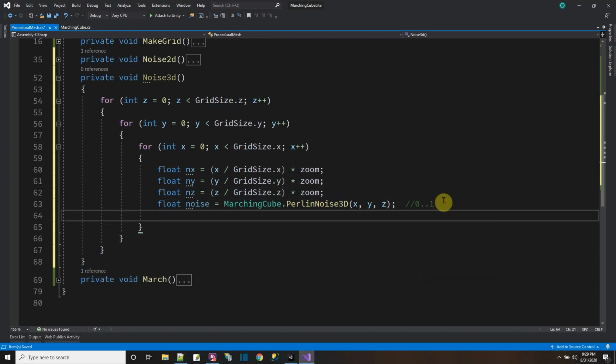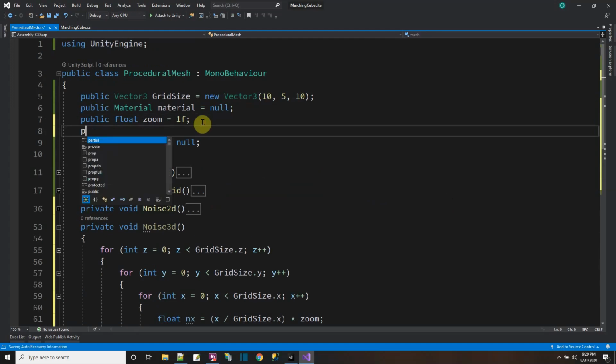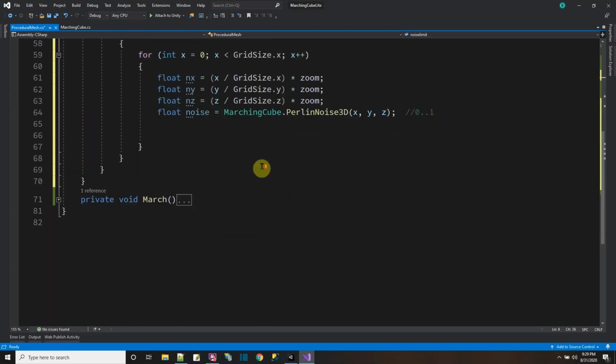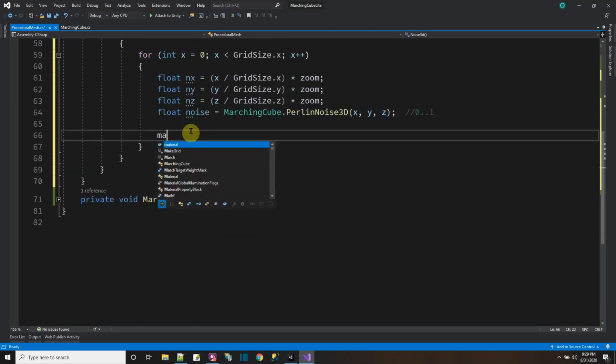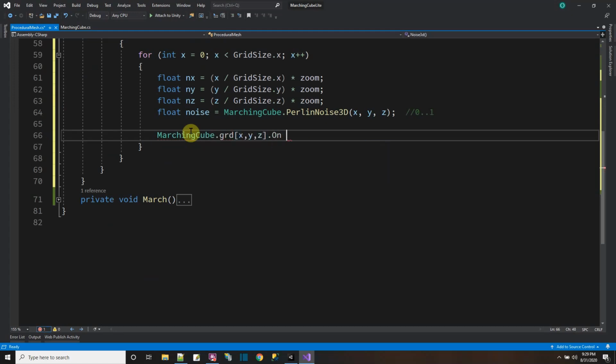I guess I could just have some kind of a limit to say whether I want on or off. So let's give the user a chance to put in a noise limit for 3D. And for now, I'll just put it right in the middle, 0.5. Okay, so here what I'll say is the marching cube, the grid at x, y, and z, the on value is going to equal whether noise is greater than the noise limit. If it's greater, it's on. If it's less, then it's off. All right, let's do it like that. Save.